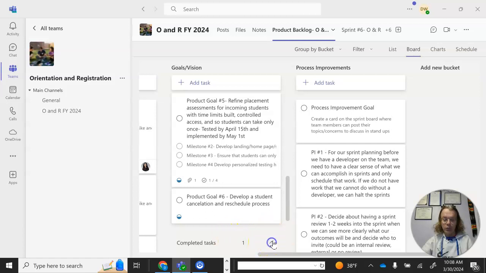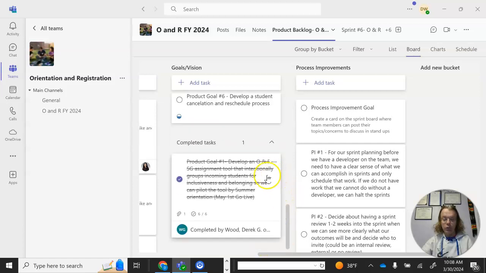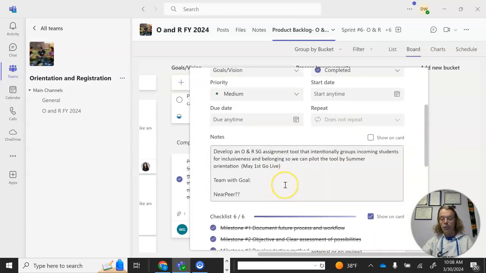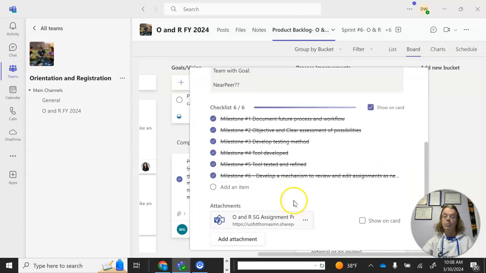So let me show you. There's product goal number 1, for example, one that we finished. So our first product goal was develop an orientation registration small group assignment tool that intentionally groups incoming students for inclusiveness and belonging so we can pilot the tool by summer orientation. May 1st go live. Here are the milestones that we put as checklist items. So these were all the milestones that we have to achieve that.